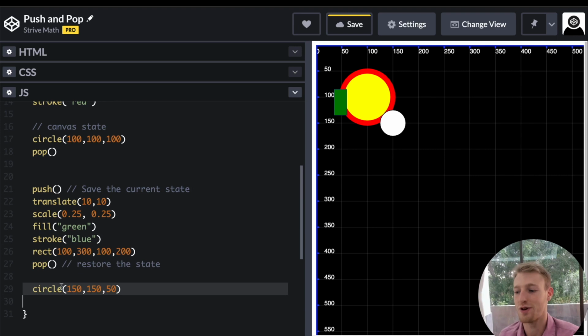So that will give you a good understanding of how push and pop works and why it's useful.